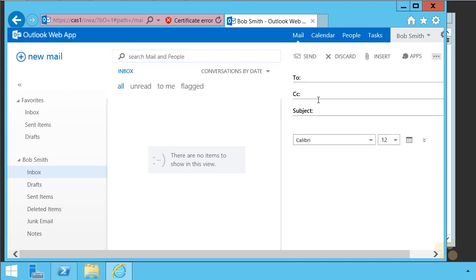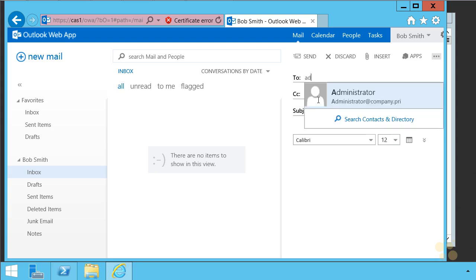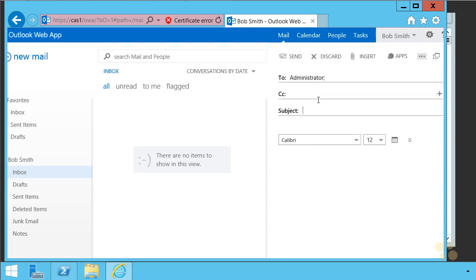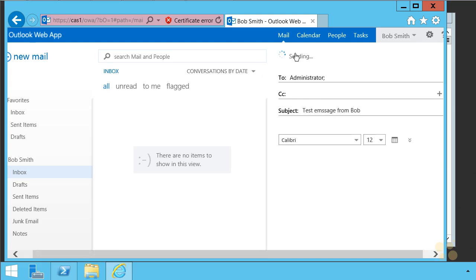And you can tell I use my phone for email a lot because, hey, have you seen the OWA on your phone? Have you, by the way? I love OWA. I love OWA with a passion. You look at it on your phone. It looks just like an application. It's so cool. Anyways, if you haven't done that, I'm going to send this to administrator, and I'll say test message from Bob.